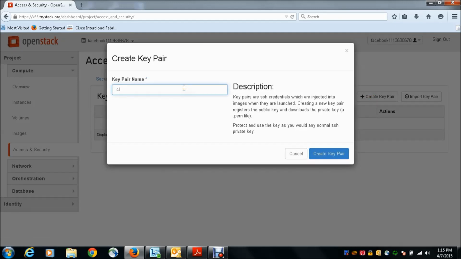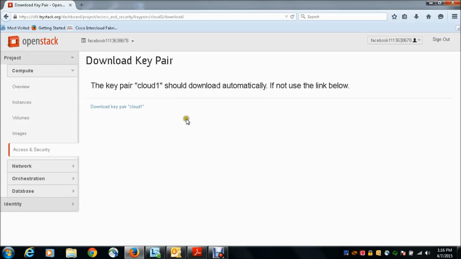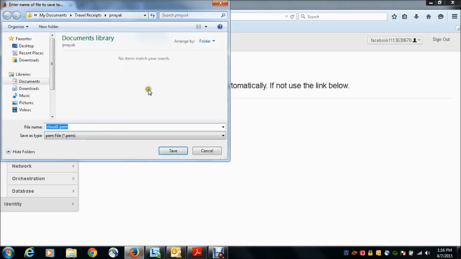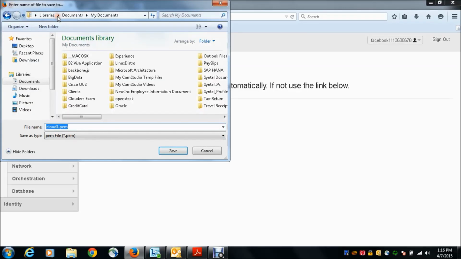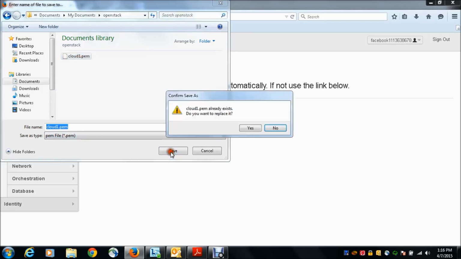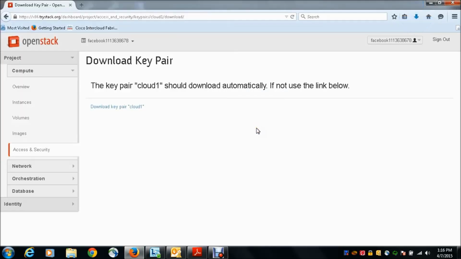Again, okay, cloud 1, let it be. Create the key pair. Okay, it automatically allows me to download this key pair to my desktop or my laptop. So let's download that and save it locally. And I come, and this is my Openstack, and I overwrite it. Okay. Now I downloaded my key pair.